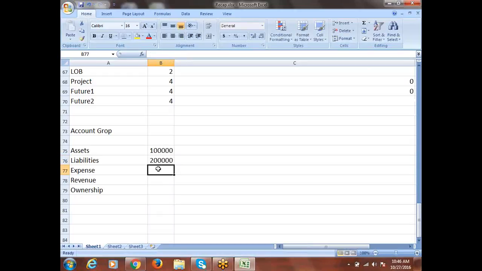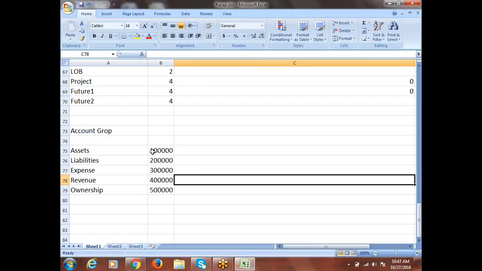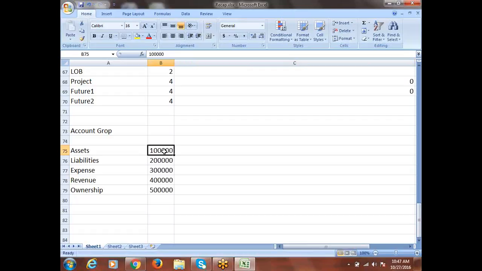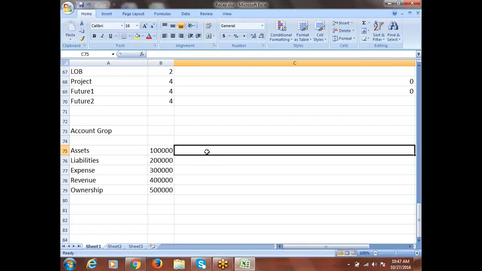Expense I'll follow 3 lakhs. Revenue I'll follow 4 lakhs. Ownership I'll follow 5 lakhs. Done. Again, when you talk about assets, we'll be having current assets and fixed assets, right? And again, say for example, current assets I may go with the series of 1 lakh 10,000. Anything, it can be anything, just that can be finalized. And this is maybe for fixed assets. For current assets, I may go with the series called, okay, I'll just take like this.